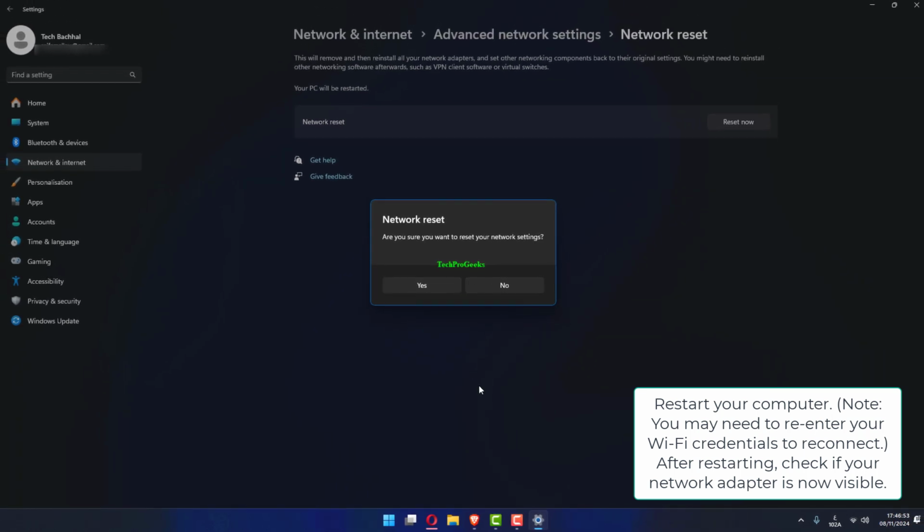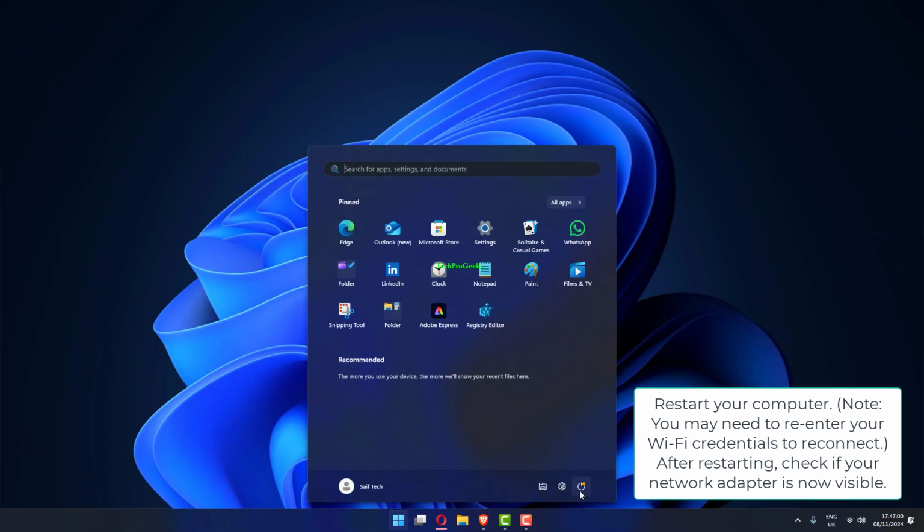Restart your computer. Note, you may need to re-enter your Wi-Fi credentials to reconnect. After restarting, check if your network adapter is now visible.